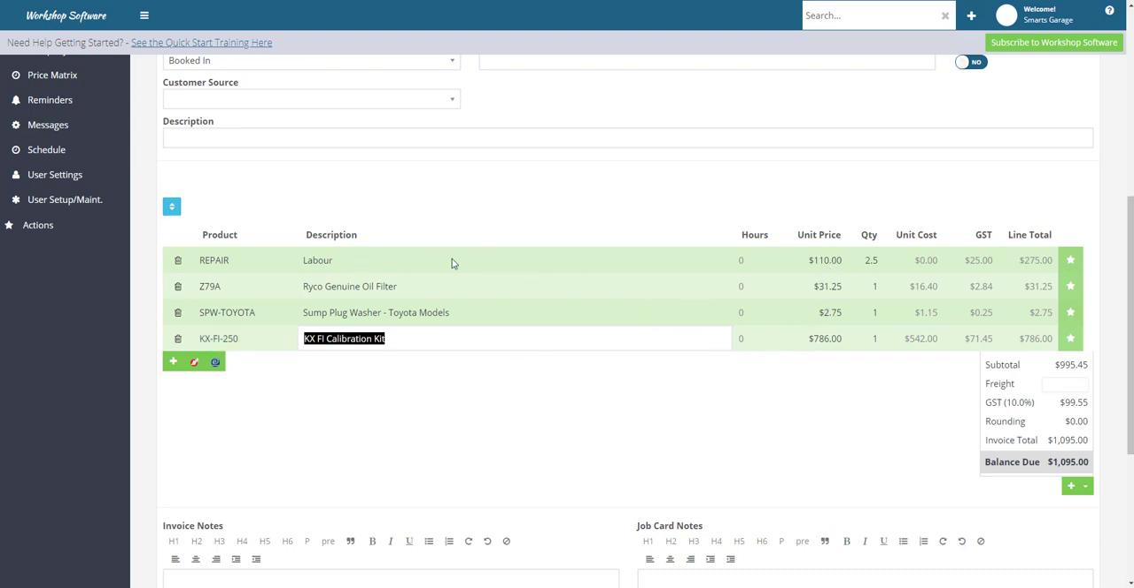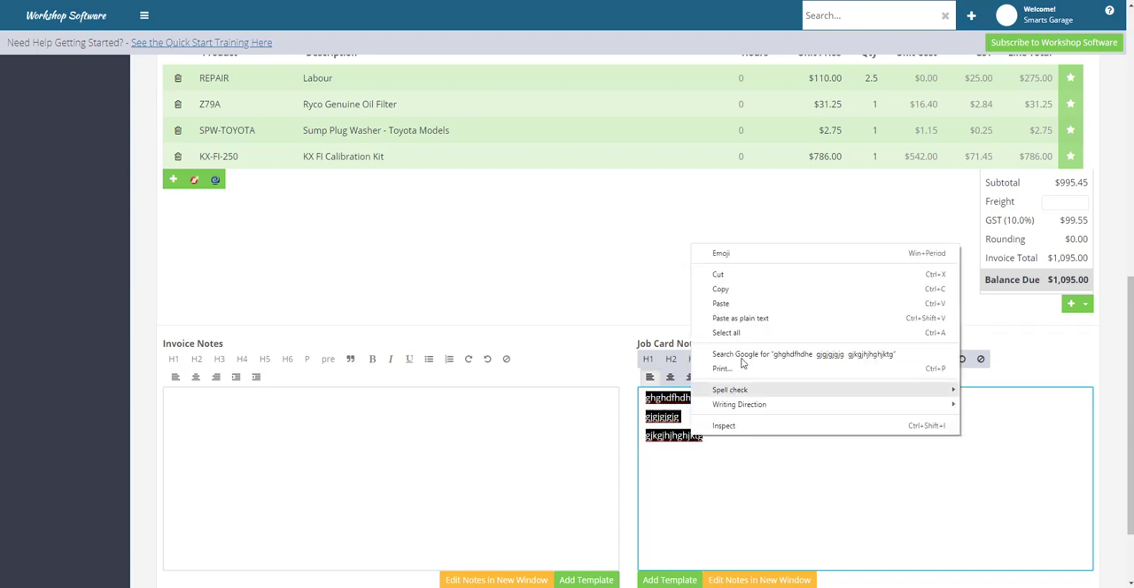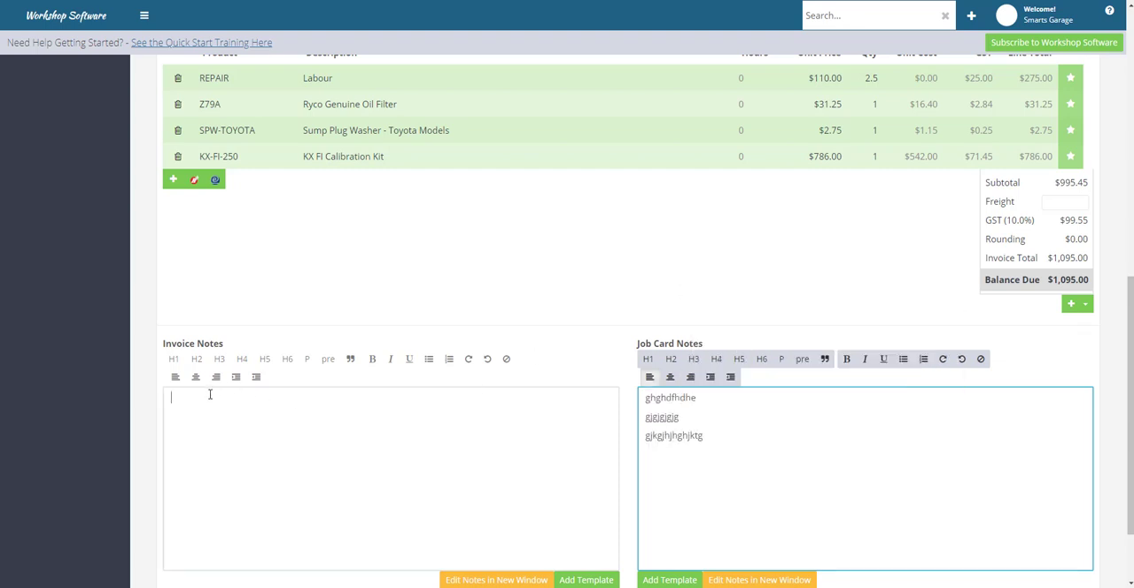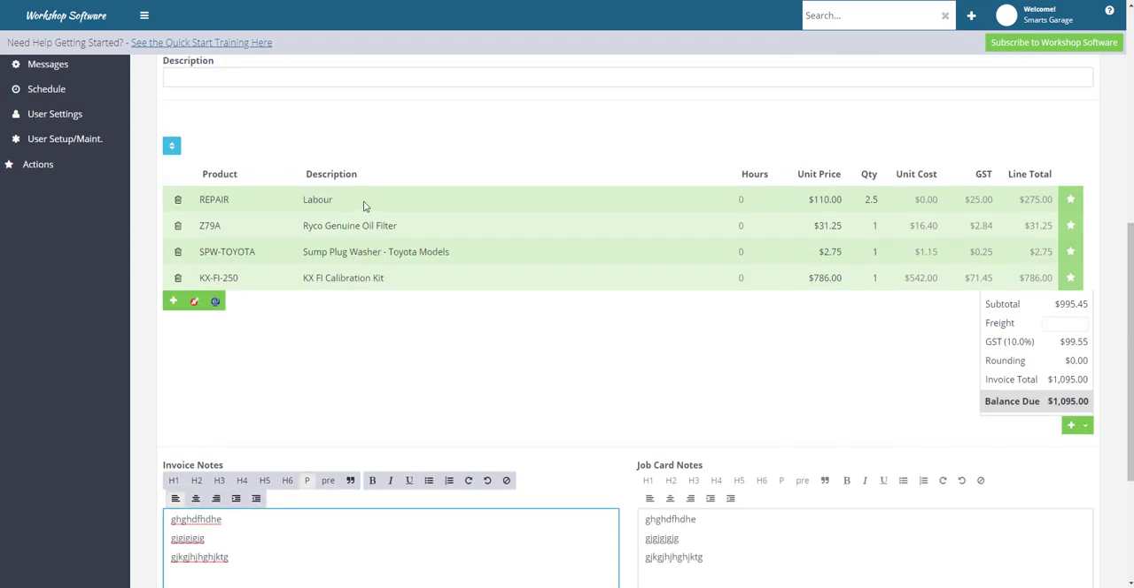All right, so I have my labor and I have all my parts. And as mentioned in earlier videos, you would actually assign mechanics for that particular job. Here I can start typing in notes, whatever I want the mechanic to be able to do relative to this job. And what I can also do is come in here, copy all of that information and paste that in there for the customer to read on their invoice. That is what we actually did on that job. That is one way of doing the work.